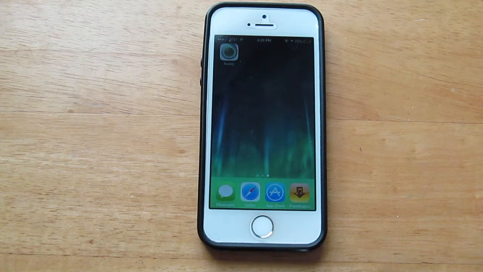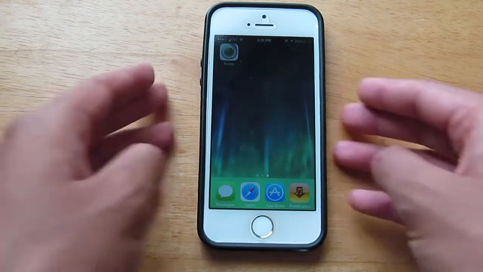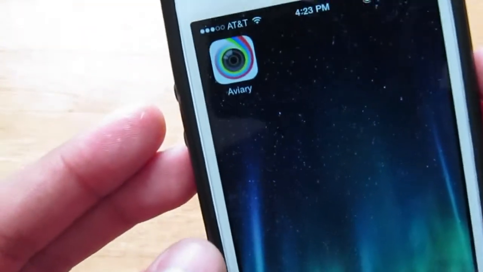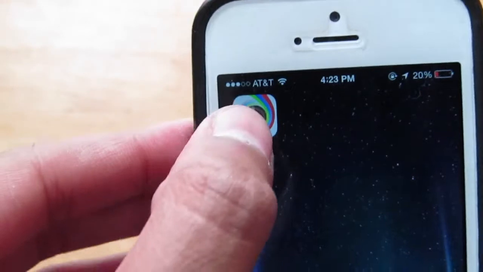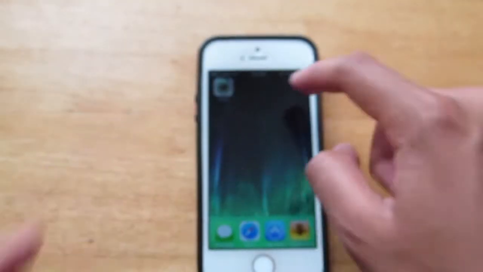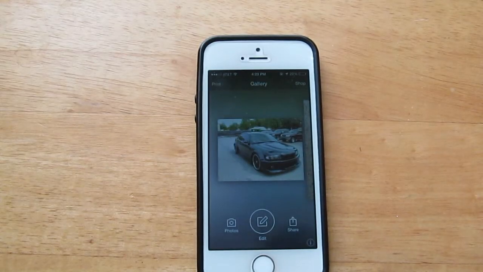I'm going to be showing you guys the best photo editor on the App Store today, in my opinion, and it is called Photo Editor by Aviary. That's Aviary, right there, and it looks like that. Really nice design. So let's get on into it. Go ahead and click into it after you're done.